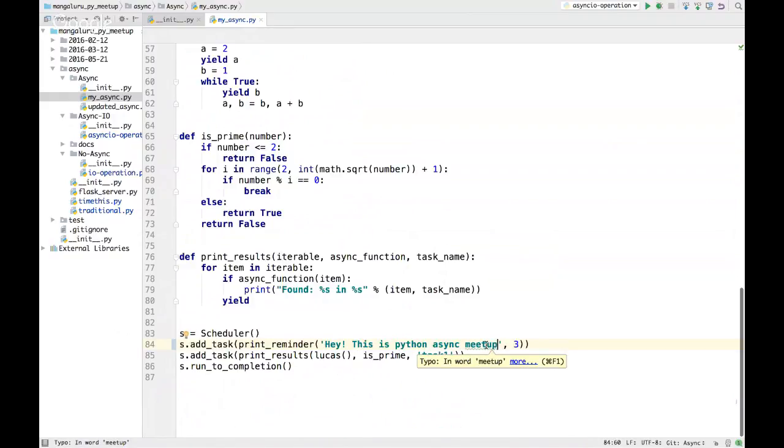Okay, it prints an async message. This is the async Python meetup message with a 3 second delay. So every 3 seconds it will keep printing this async message. Then there is add task, which will send the Lucas generator, is prime, and the task name.